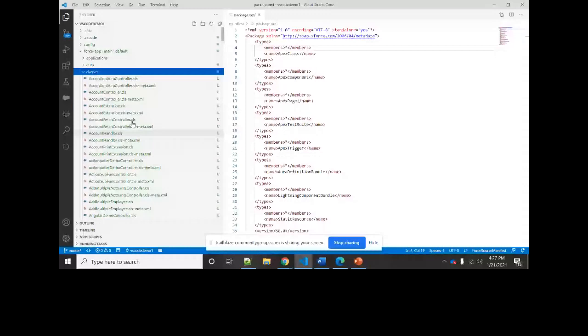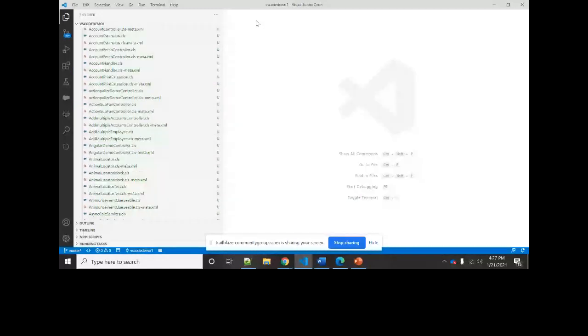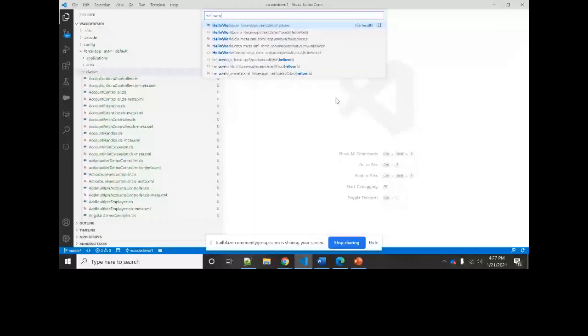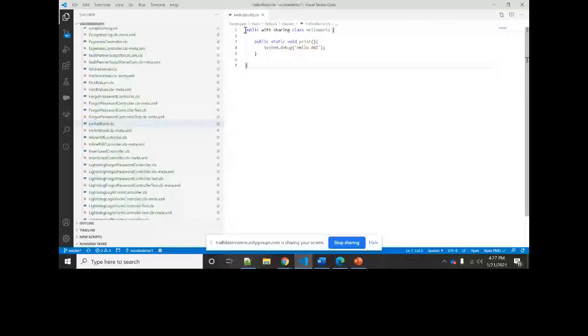It is my practice DevOps org, so all the classes you can see are ones I normally create for practice. Now if I open a specific class, say for example hello world, and open it, I can see I have just created this class for a sample demo.